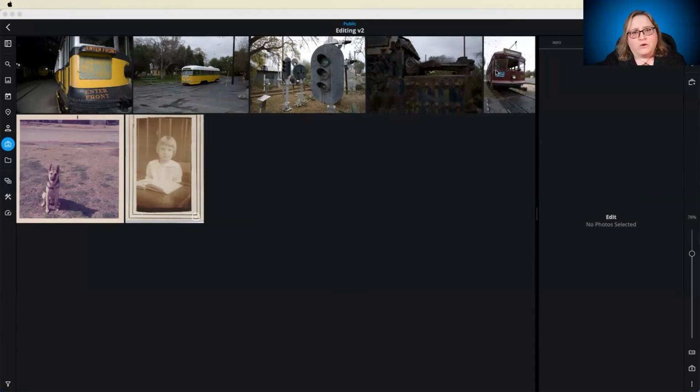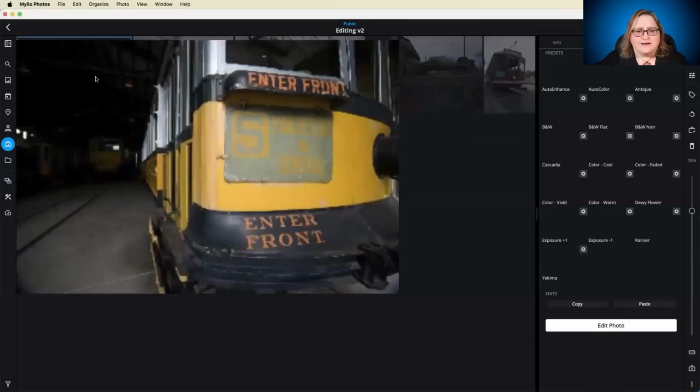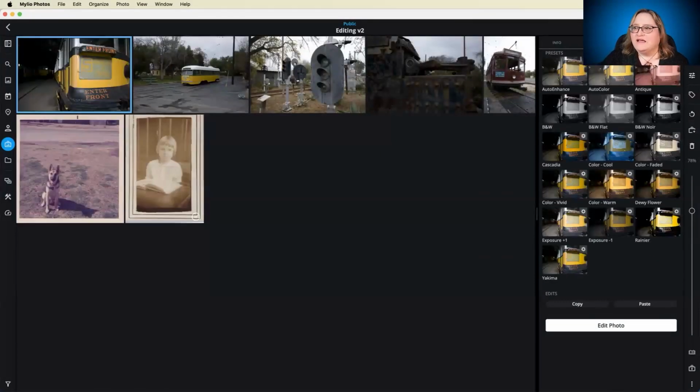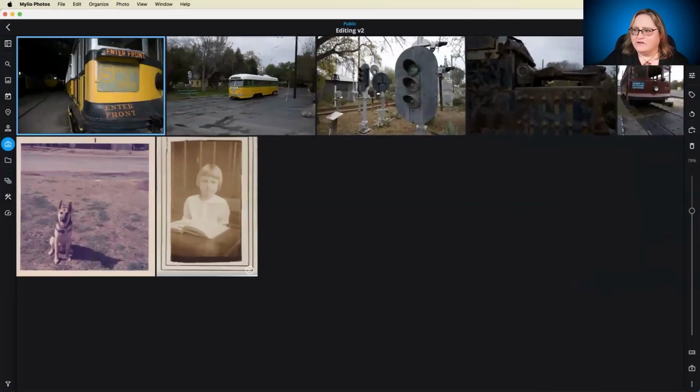The second two are older images that Mylio Photos actually does really, really well with historical images. So let's go ahead and play, and we're just going to start with some of these images. And as we go through, I'm going to walk you through how the editing tools in Mylio Photos work. So let's go ahead and select this first one. Before I do that, I'm going to close up the info panel over here on the right.